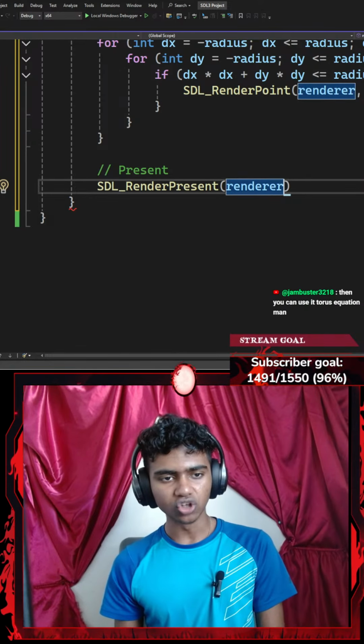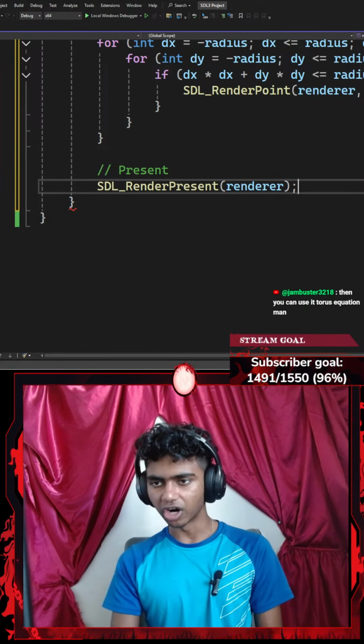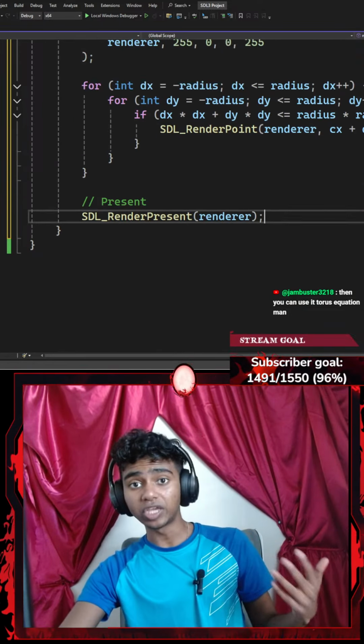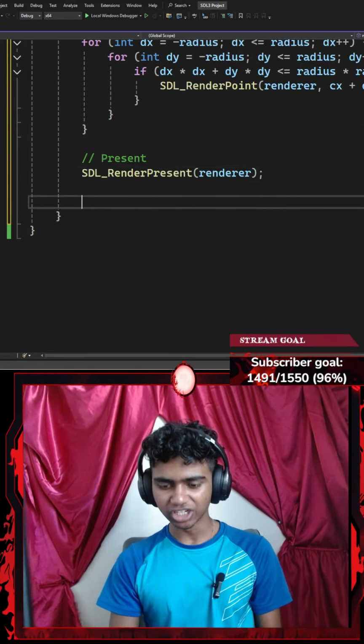Then you could use the torus equation, man. Honestly, I haven't heard of torus, guys, because I'm kind of bad with math. That said, I do remember the formulas that I need to make circles and all that stuff, because I did get a lot of practice with it.